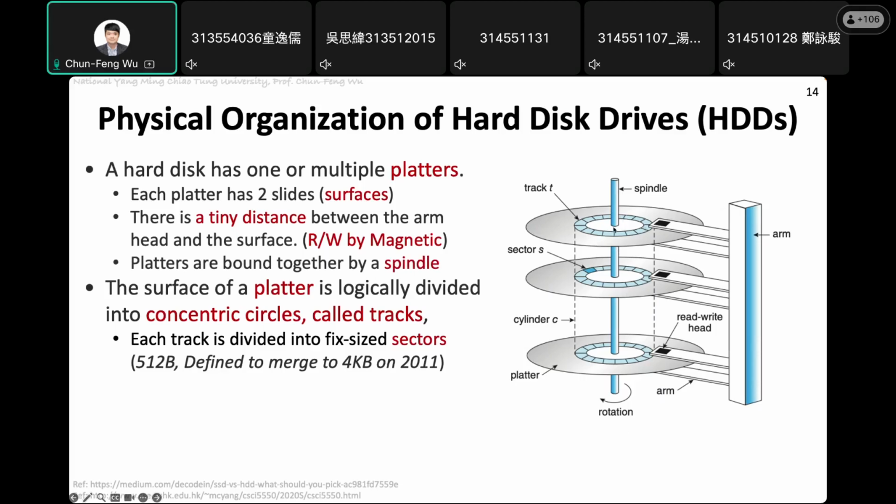And for the surface on each plate, it is logically divided into concentric circles of equal tracks. Each circle means one track. So this is track T, and the outer one will be track T plus 1. Each track is divided into fixed size sectors. You can look at it for this track: there is a smaller partition, and we call it a sector.